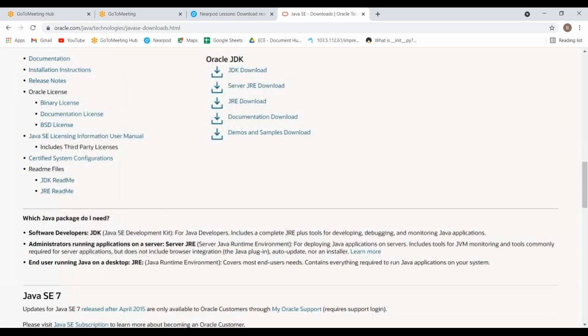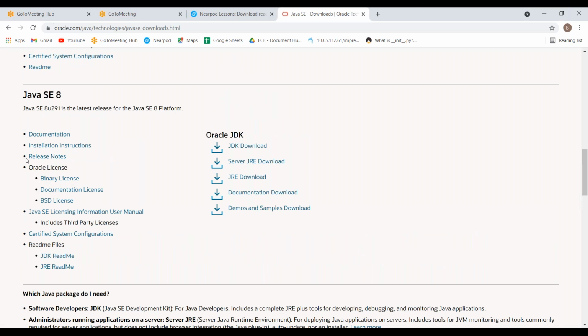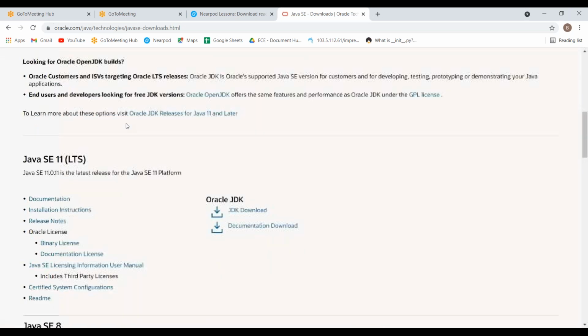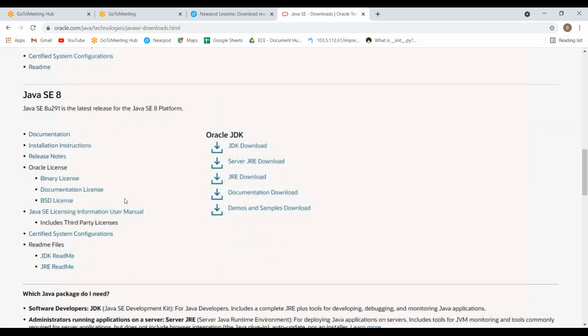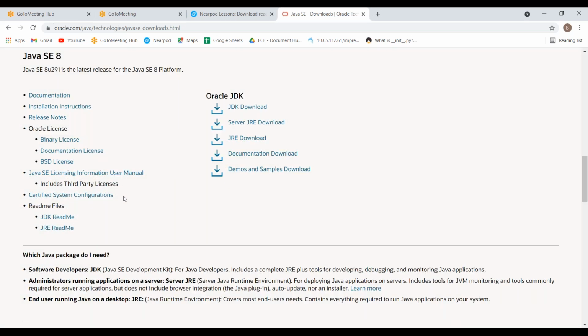So most probably I am using JDK 8. It is recommended to use JDK 8 because the latest version involves many software requirements, sorry, hardware requirements as well. So in most systems maybe this JDK will give you full support. Okay, so we can download JDK 8.